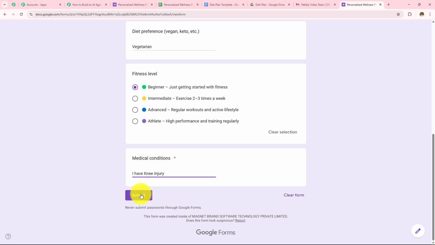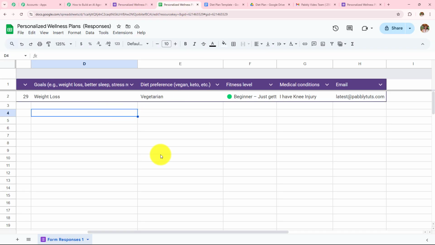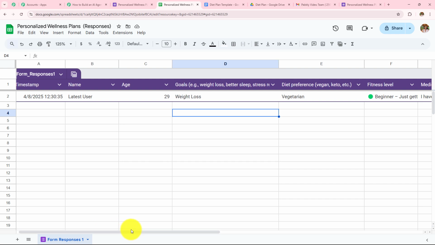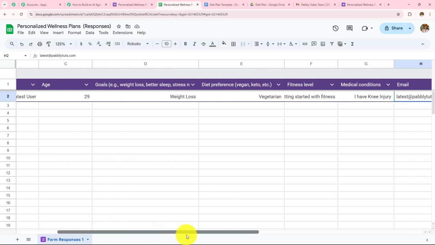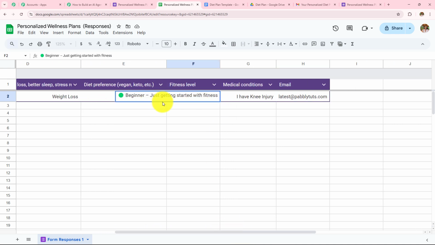Now I'm going to submit this form, and as soon as I submit it, you will see all the details captured in my Google Sheets spreadsheet, which is linked to this particular Google Form. Here you can see, as soon as I submitted this form, all the details are captured in this spreadsheet. The name that we added was latest user, age was 29, goal is weight loss, the diet preference is vegetarian, fitness level is beginner, just getting started with fitness, and the medical condition is a knee injury.